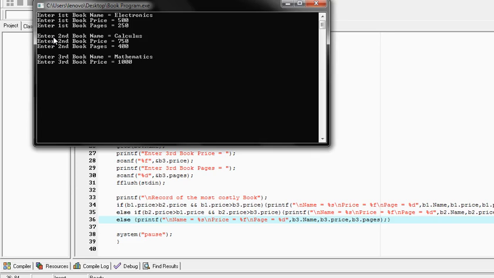make it 1000. So we have the price 1000 here, that is the highest cost right now, and it should print the name of this book, price, and pages, the record of this book. Okay, 1000, and the pages, let's say 300. Right. Record of the most costly book, name is equal to mathematics, price is equal to 1000, and pages is equal to 300. Wow, that's cool.